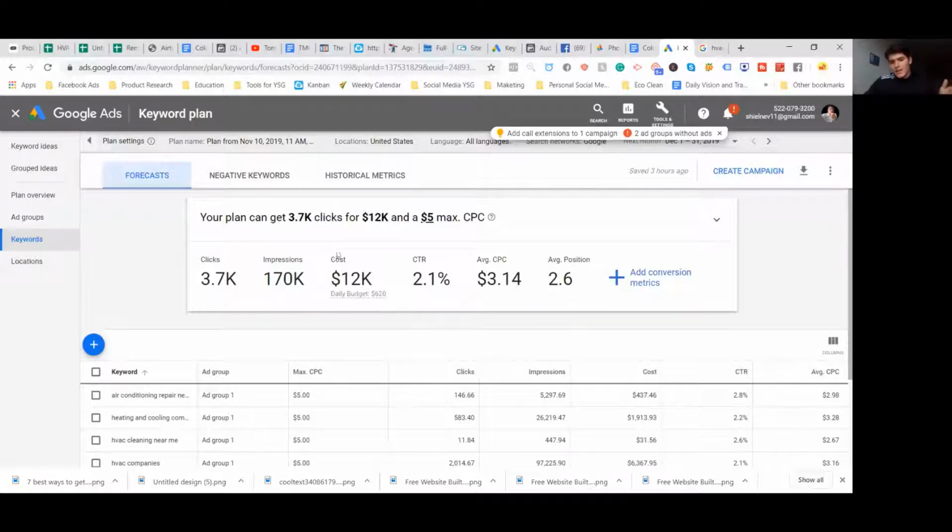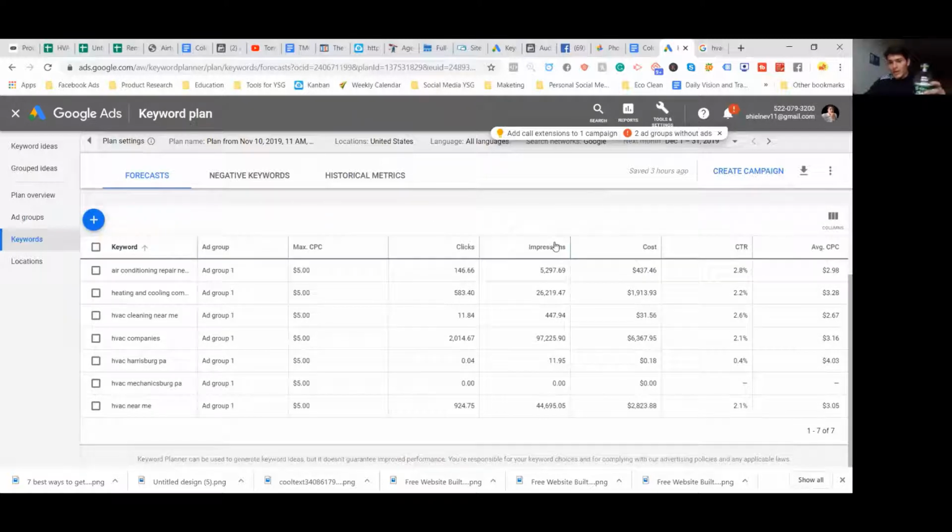These are the forecasts that Google gives us, at an average cost per click of $3.14 with a $12,000 a month budget. You could be looking at 3,000 clicks. Now, if you get a 10% opt-in rate, that's 370 leads a month. You close 50% of them. What's that? 185 leads, or sales, a month. I don't know how much you make per sale, but assuming about $1,000 a sale, it's 180 grand. If you only make 500 bucks a sale, it's only 90 grand. Just depends how much you make per sale, and how good you are at selling and upselling and stuff like that.